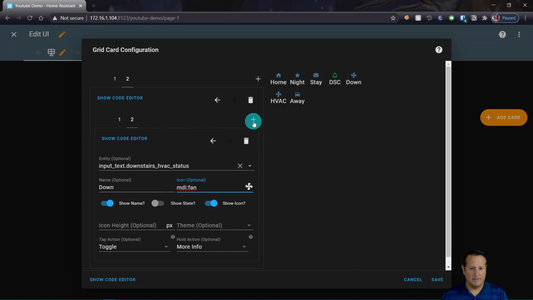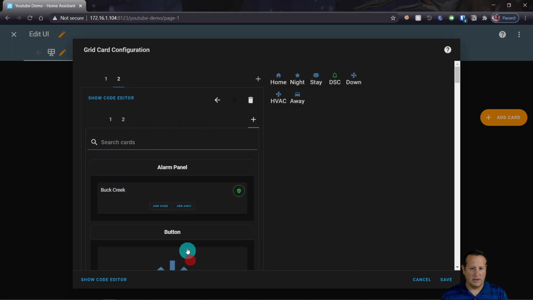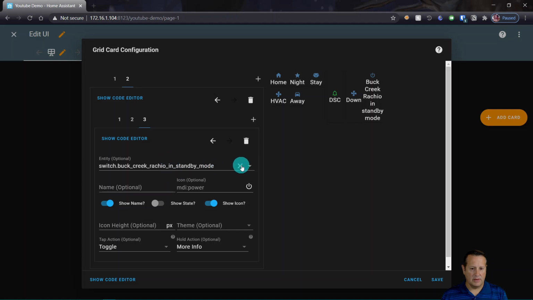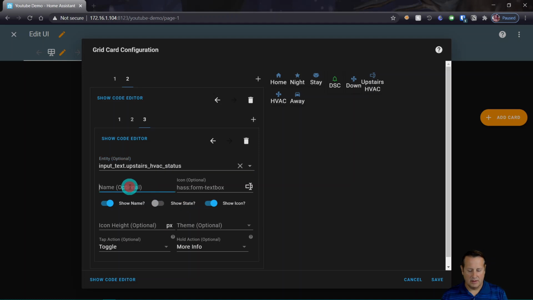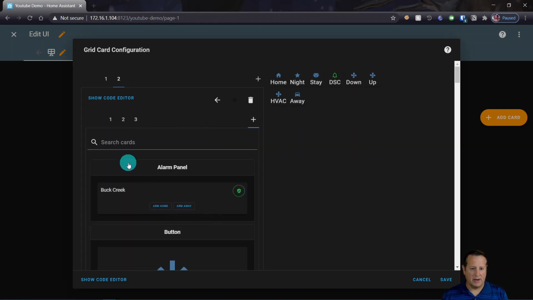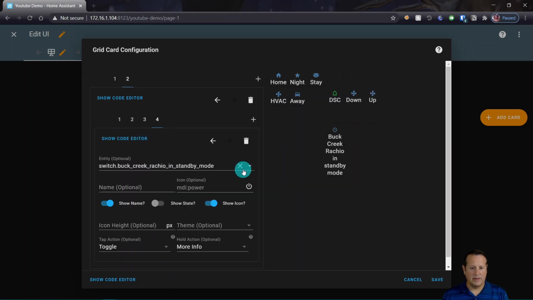We'll add another one, and this is going to be another button card, and this is going to be our HVAC state for upstairs, up, and then MDI fan. And finally, we're going to add one more alarm control panel. I separate these two alarm control panels on either side of this row just so I can tell the difference easily. So we'll call this a button. And I'm not using the alarm panel, I'm just using this to show a status. I'm not actually controlling the alarm with those buttons. That's why I don't use the alarm control panel itself.